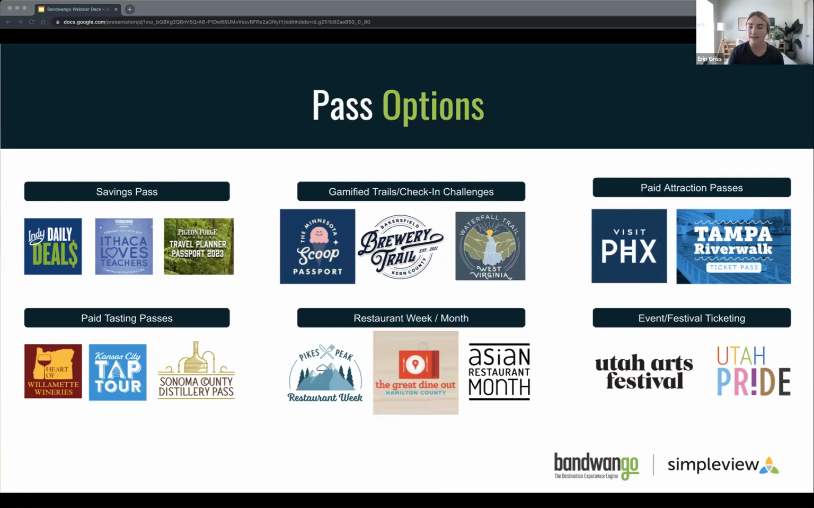So as I mentioned with that previous slide, we have a multitude of different pass options here. So savings passes, encouraging those people, whether they're visitors or locals, to go around, visit those local businesses and get exclusive deals and discounts. So there's also gamified trails. Gamified trails are sort of our bread and butter at Bandwango. These are what we see our most popular and most successful passes being. These incentivize users to check in and use discounts at those local businesses to receive exclusive prizes.